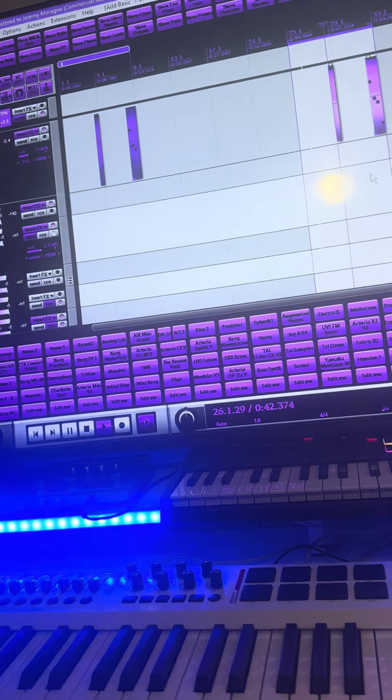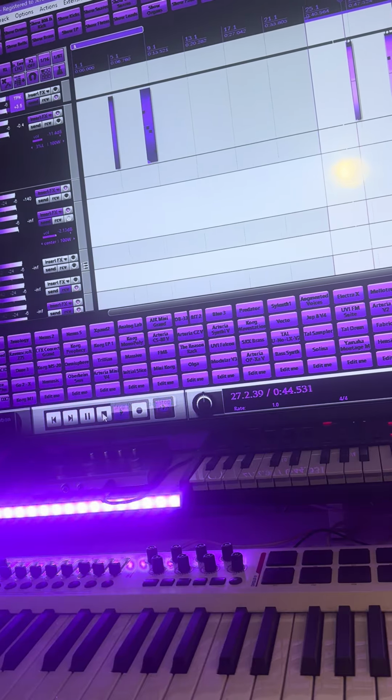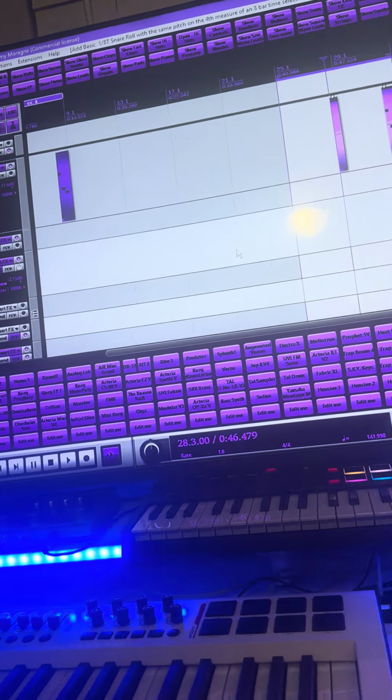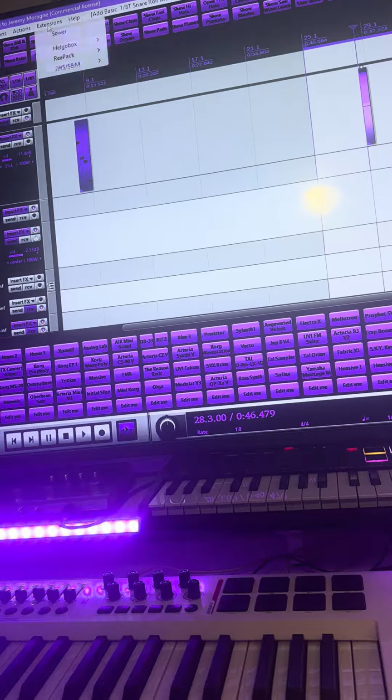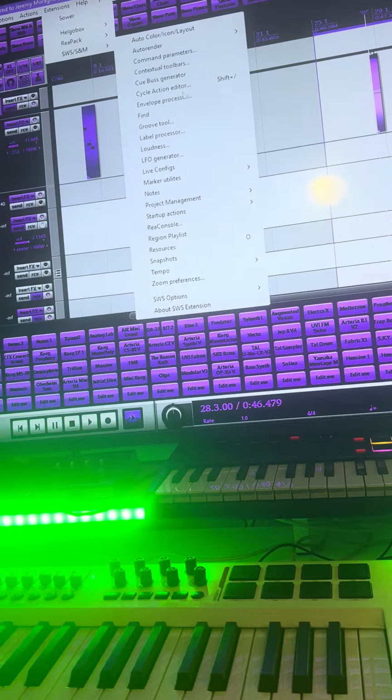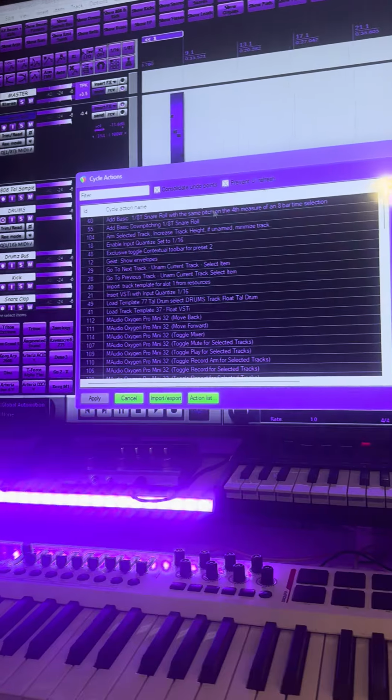But I'm going to show you how I did this. It's GOAT shit, man. Reaper is the GOAT. So I'm going to go to my cycle action editor and show you the actions and explode some actions so you can see what I did to do this.